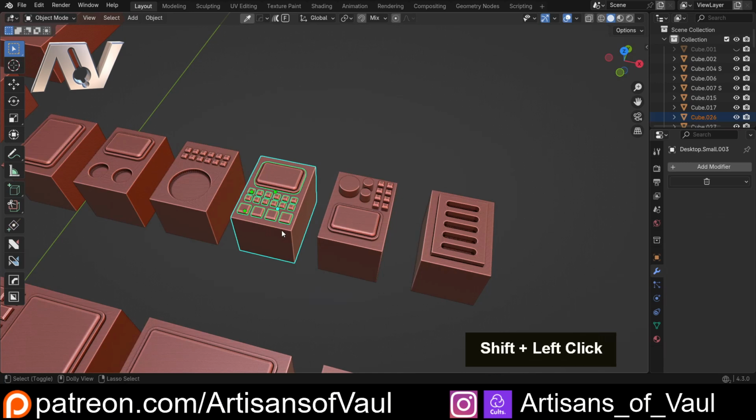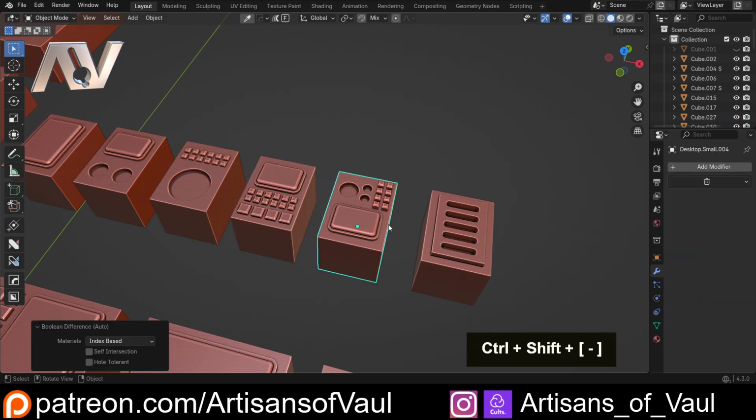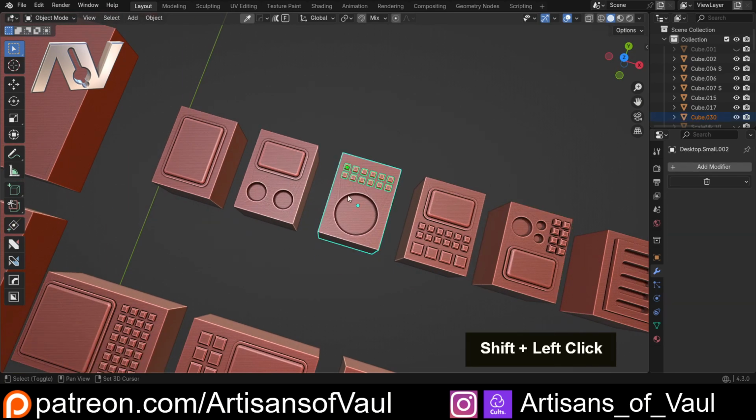And this is just such a really efficient way of doing this. These ones we're going to subtract, so Control Shift and minus, so that we've got some sort of viewing points here.